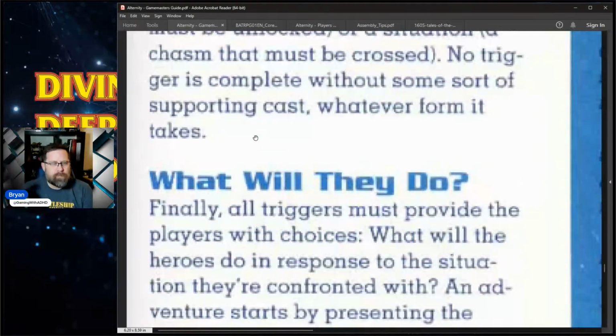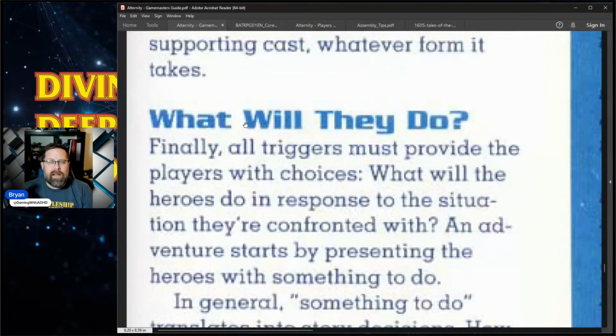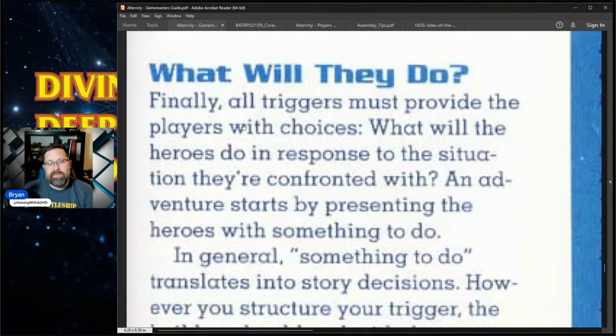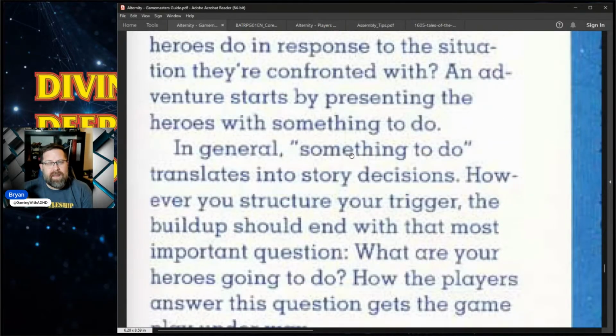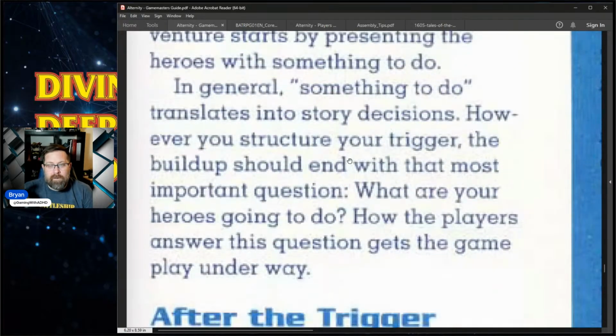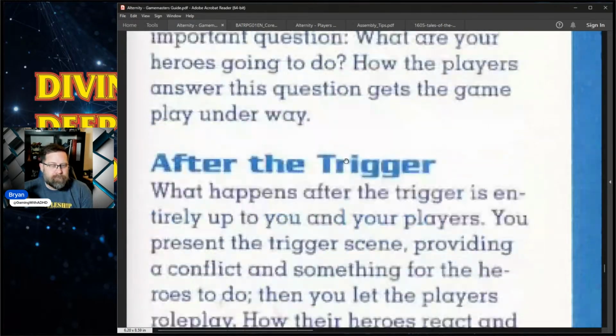What will they do? Finally, all triggers provide the players with choices. What will the heroes do in response to the situation they're confronted with? An adventure starts by presenting the heroes with something to do. In general, something to do translates into story decisions. However you structure your trigger, the buildup should end with that most important question. What are your heroes going to do? How the players answer this question gets the gameplay underway.